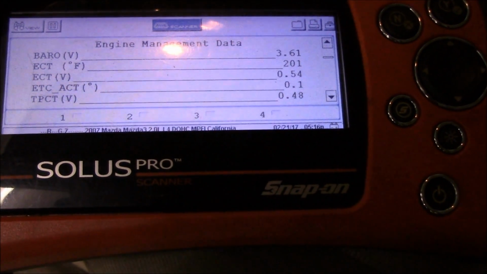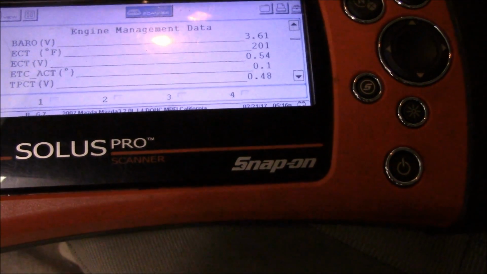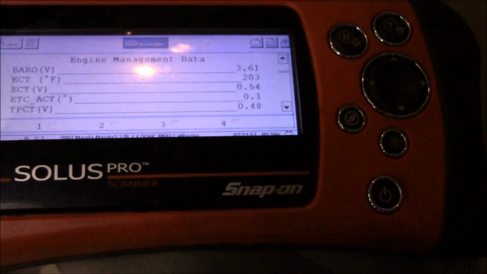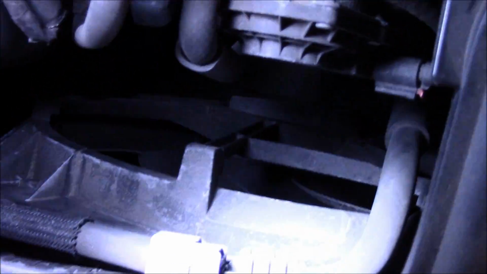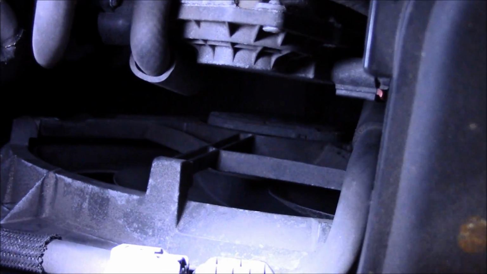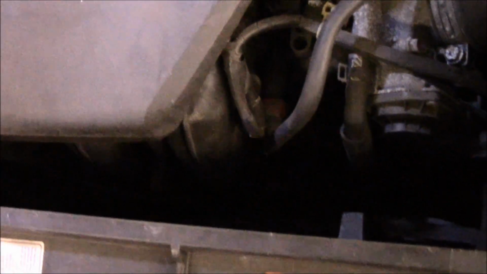So we're going to make a phone call now, get a price on the thermostat, and then we'll call the customer and see what they want to do. I just want to point this out to you also. As you can see, the cooling fan's not on, which is a good thing, because if that cooling fan stayed on, that would account for the low engine temperature, but that's not the case here, so we're in good shape. Again, we're at 200 degrees, so all right, let's make a phone call and we'll see what we're going to do. Work out a number.